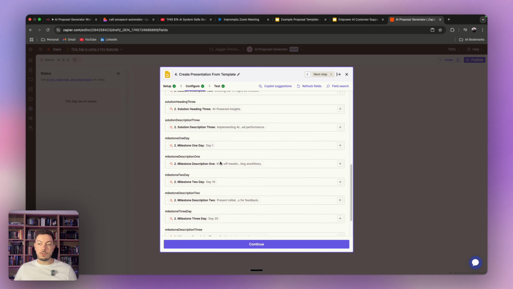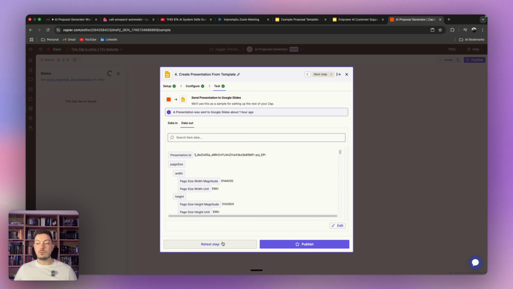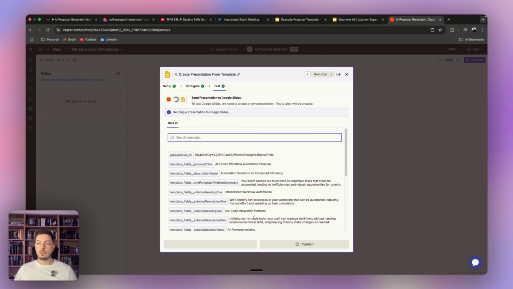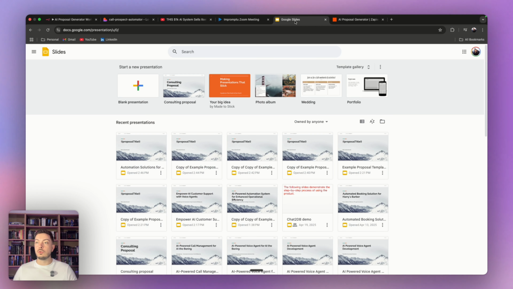You do that on all of these. It's a little bit manual, can be frustrating, but that's okay. You say continue, we're going to retest that step. This should all change. Okay, cool. So that's completed. And now what you can do is you can come to Google Slides.